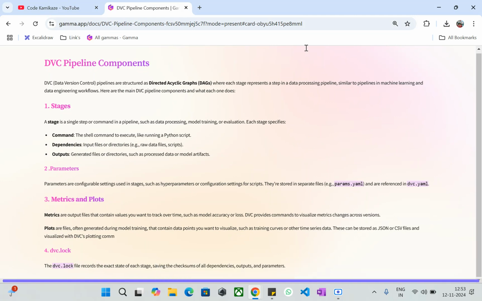So every concept has such kind of components. Each concept can have a few components that make the concept more unique. Likewise, DVC pipeline also has a few components that we need to focus on and discuss before jumping into the pipeline implementation. So DVC pipelines are structured as a directed acyclic graph, where each stage represents a stage in data processing or any other machine learning lifecycle. So it's similar to the pipeline in machine learning and data engineering workflows.